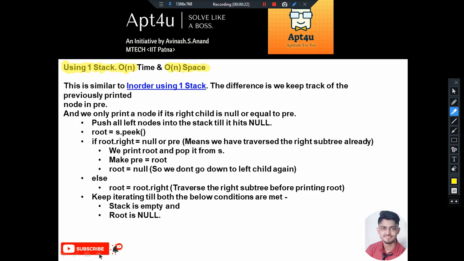One important point to keep in mind while discussing this problem is that we will keep track of the previously printed node in a pointer called pre. Please keep this one particular thing in mind. Here we will make use of an extra pointer, pre, that will help us know which node was previously printed. The previously printed node will be pointed to by the pre pointer.